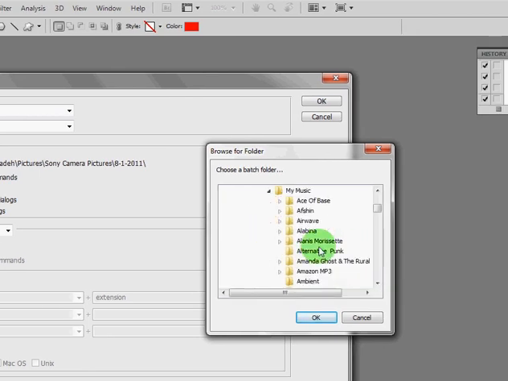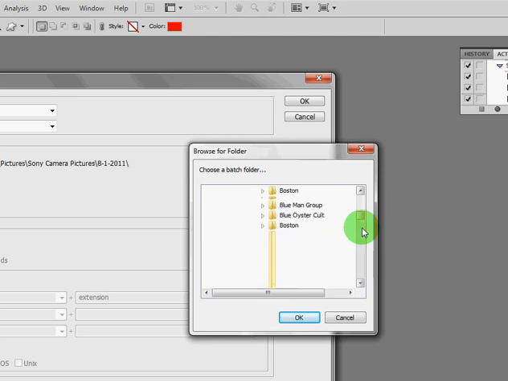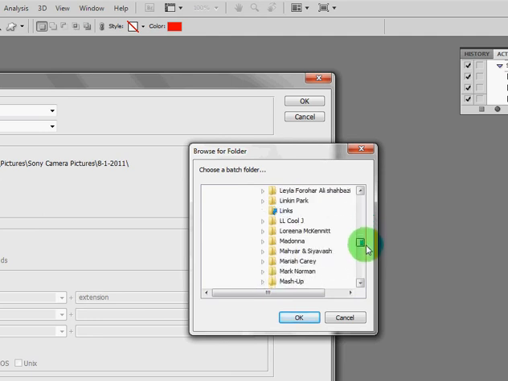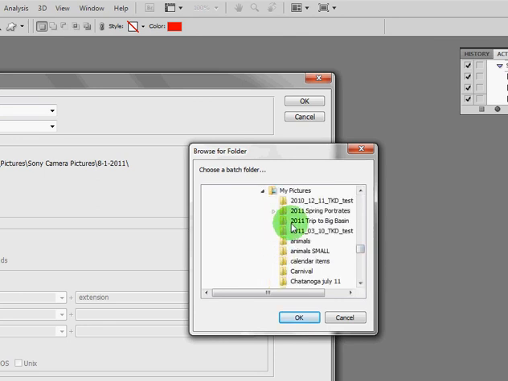Mine's kind of funky actually. Yours will be normal, but mine is, my pictures are inside my music folder. Don't ask why. But I made a little change there and it ended up in there. I have to fix it later.